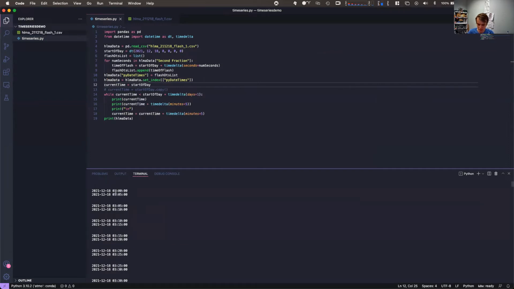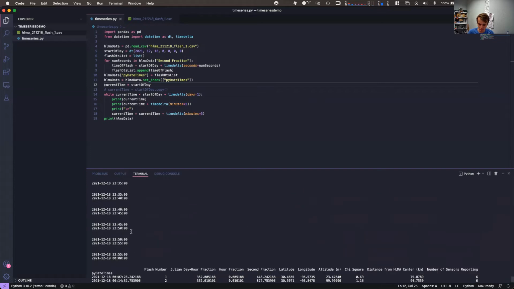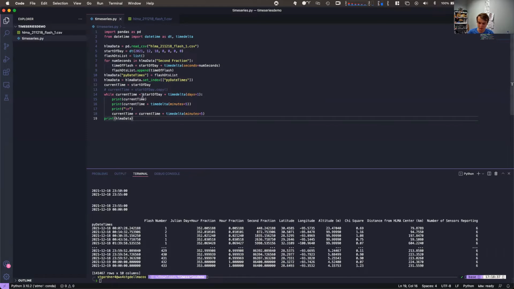We scroll back, I don't have the history for this, but you can see 3 a.m., 3:05, 3:10, 3:15, 3:20, all the way through. It continues until it gets to 11:50, 11:55, midnight, and then it stops. And then it prints the HLMA data table because I forgot to remove that. So this line is in fact unnecessary.